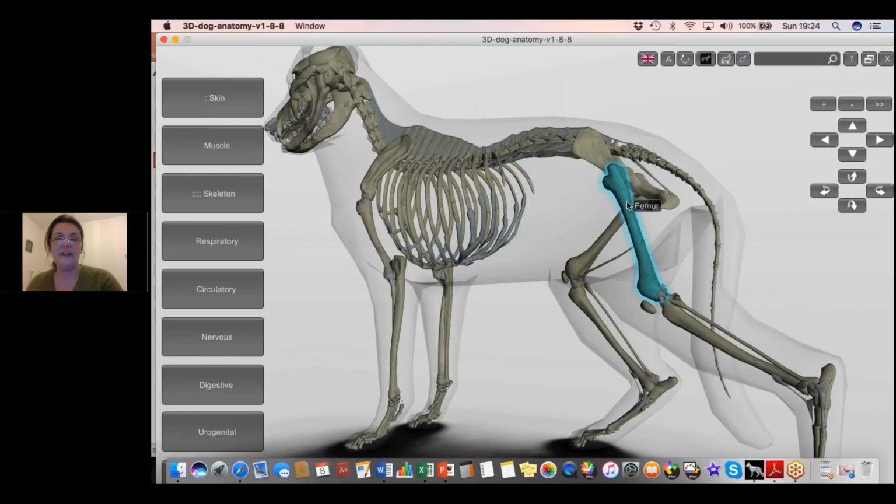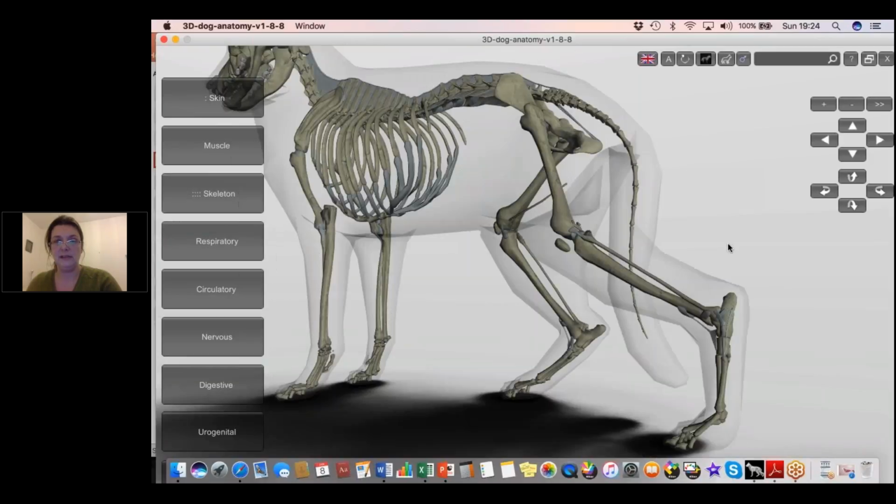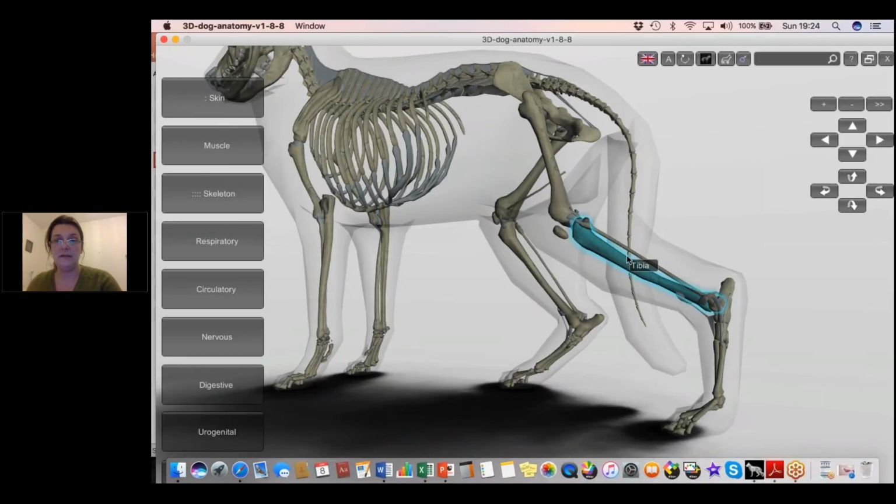So then we're looking at the femur, which is obviously forming part of the leg. And then the tibia and fibula. And then this wonderful floating bone here is actually the patella, which is encased in the quadriceps muscles and obviously forms part of the knee.